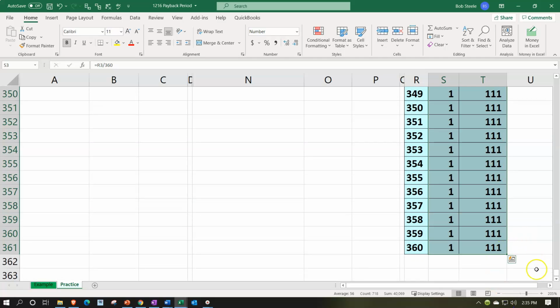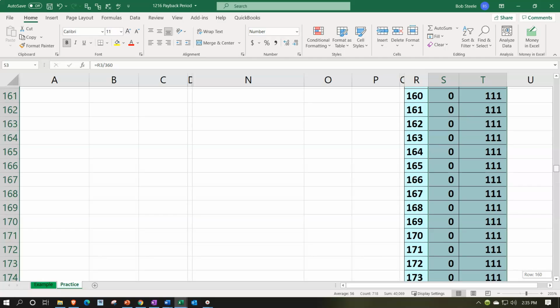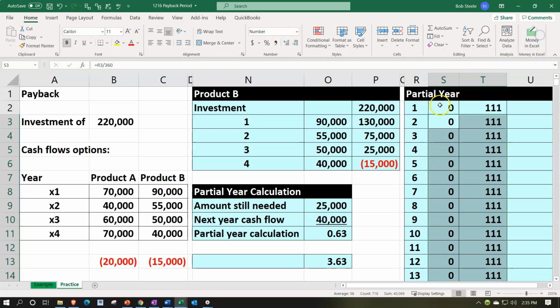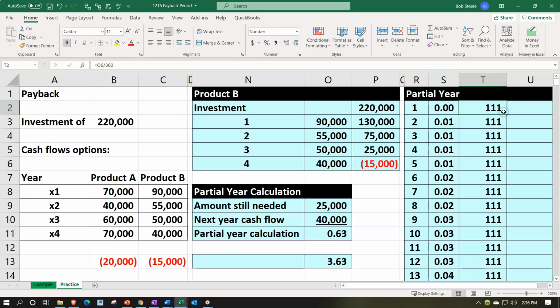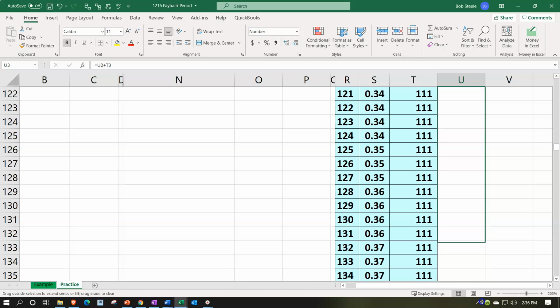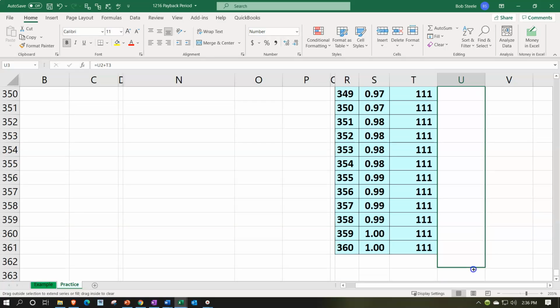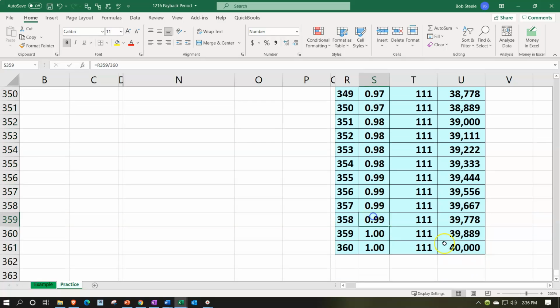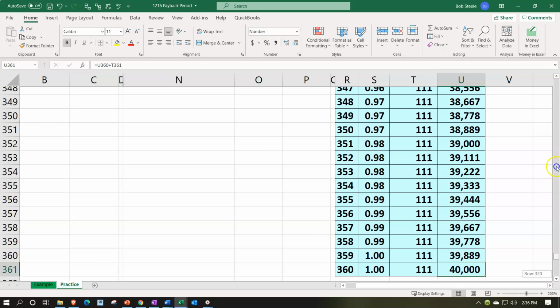There we have that. And so then going back up this column, I'm going to add some decimals. So there we have that. And then we're going to be picking up the running balance, which will be the prior balance plus the current balance. And then we have our running balance for the 360 days all the way down, assuming that we earn it evenly over the 360 days. There's the 40,000 at the end.